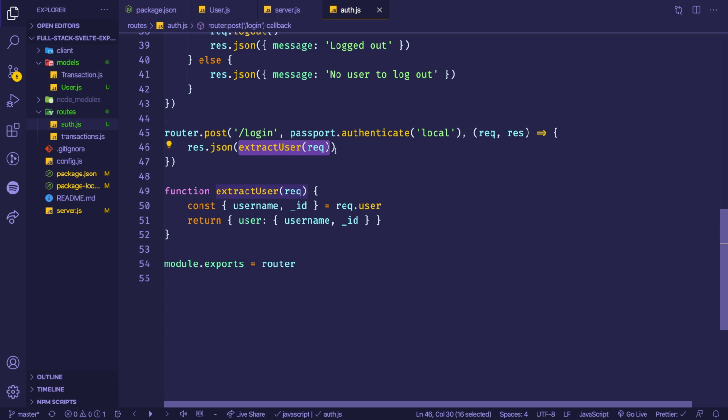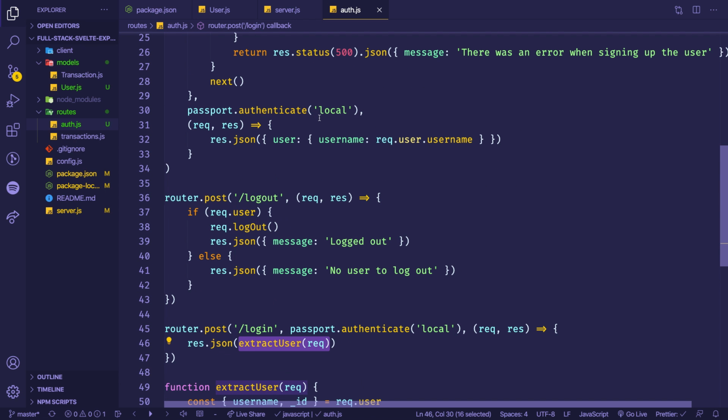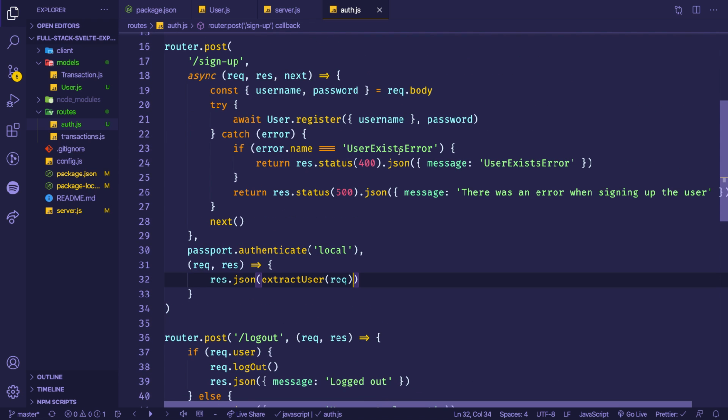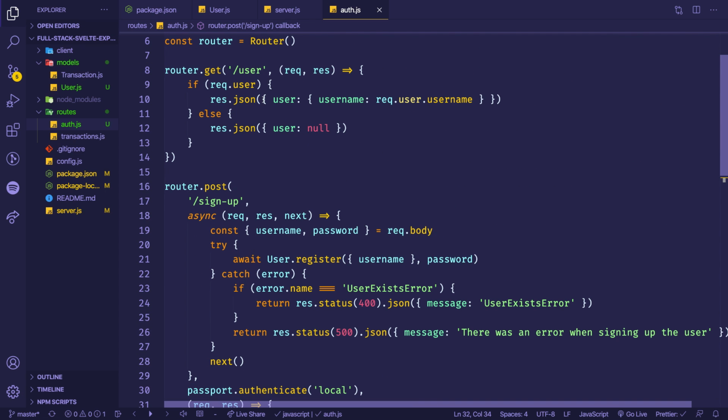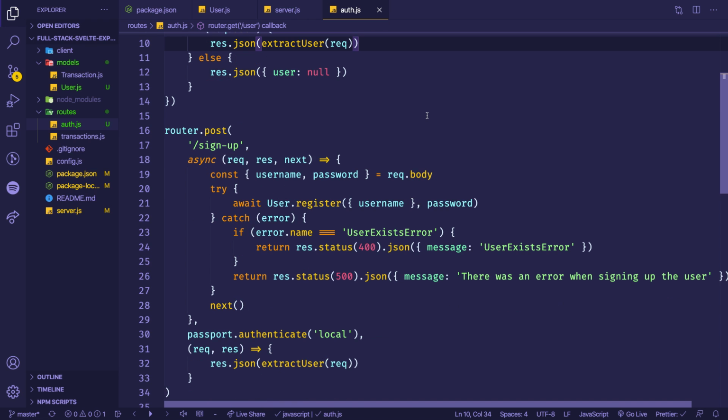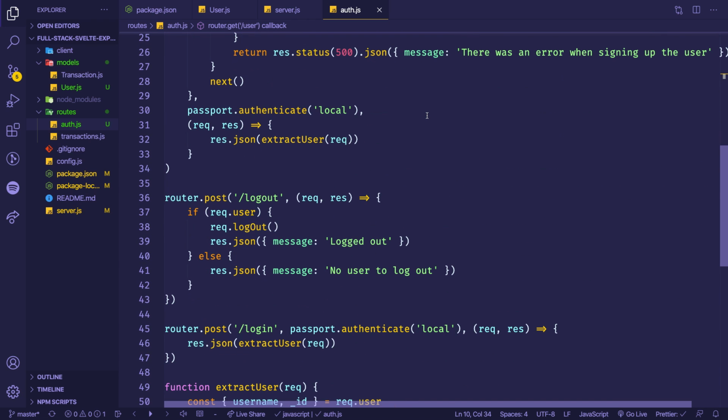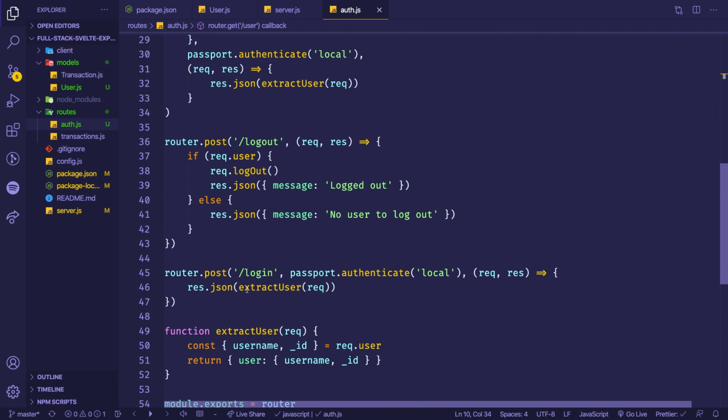And I'm going to do the same here. And I'm also going to do the same here. So we don't repeat ourselves every time. And we also have our function.